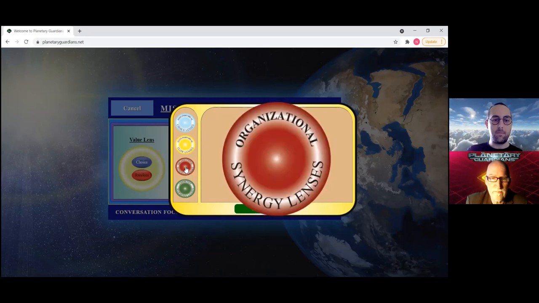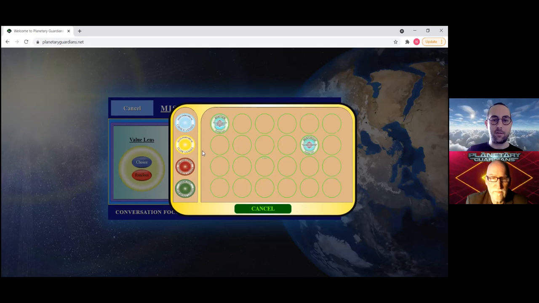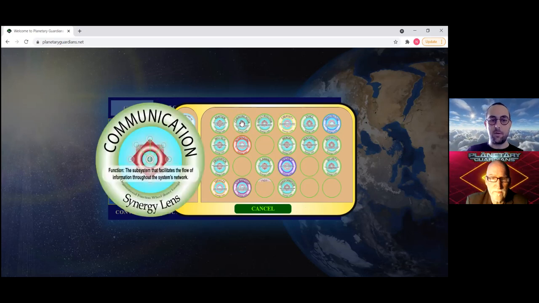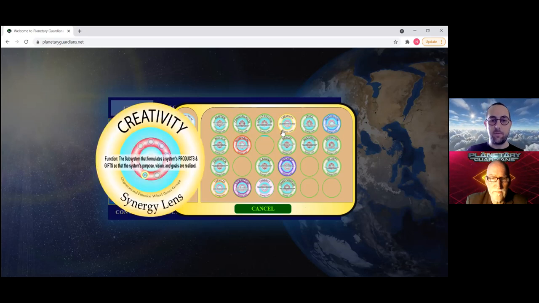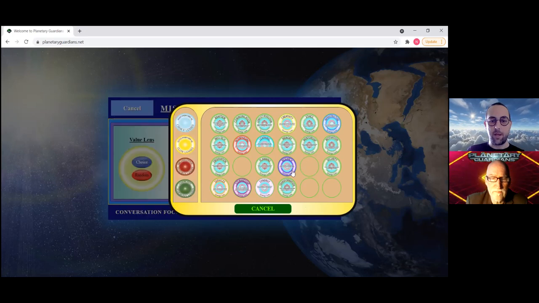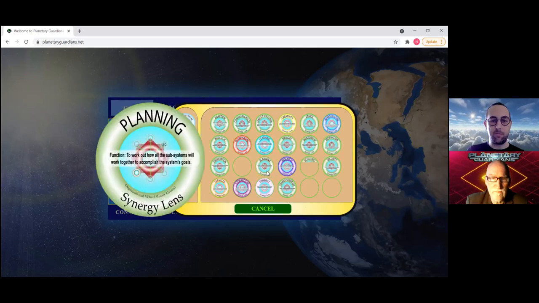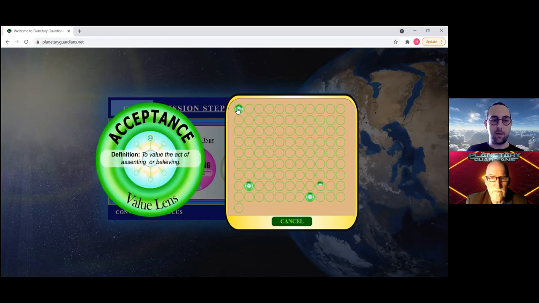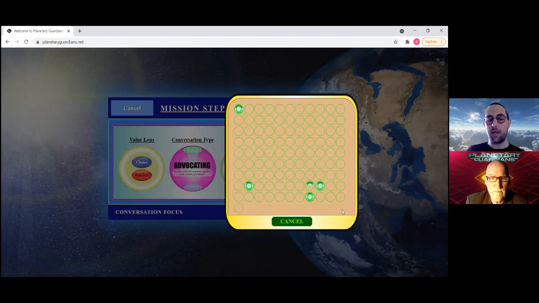I think I'll pick one from the organizational lenses because we perhaps are looking through kind of a group lens at this, and they'll start to load here. And we have quite a few. Let's pick perhaps planning. And the same thing for the value lenses. There are 144 value lenses here, and it may take a moment to load, but there's quite a lot of them. So after you load this up the first time, these should load quite quickly.